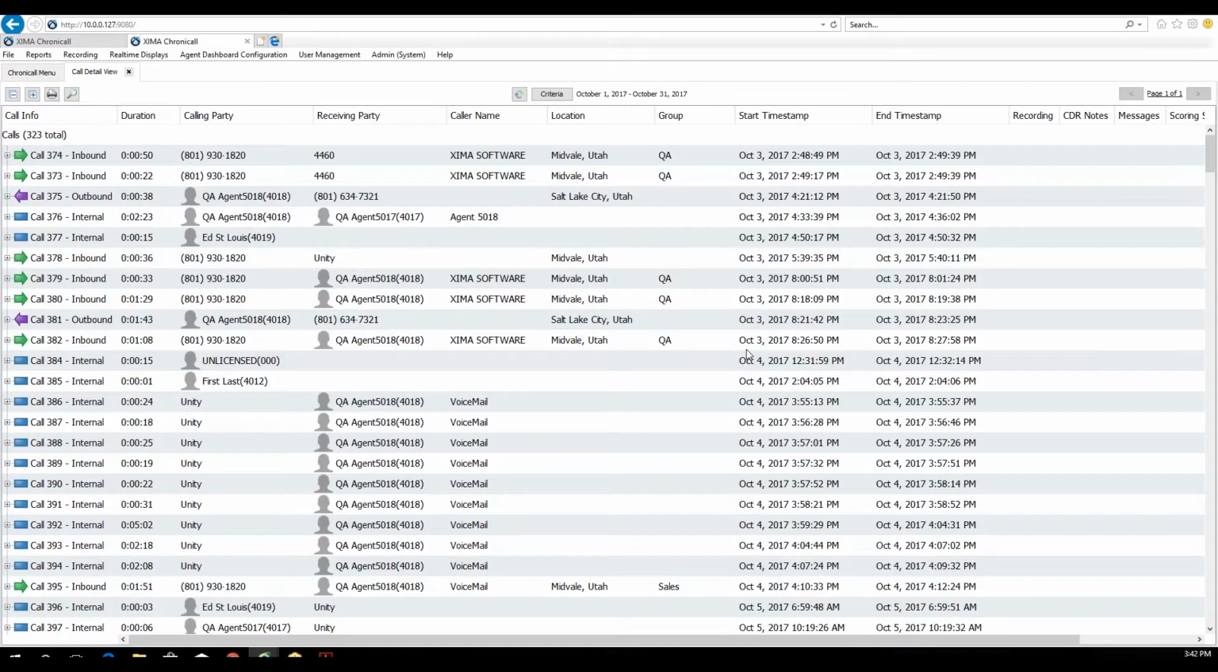Okay, and you can see that for everything. And you can filter all this information. So if you don't want to look for everything, if you want to look at just specific calls, you can use this filter tool. And as you can see, there's a lot of options there to find what you're looking for.